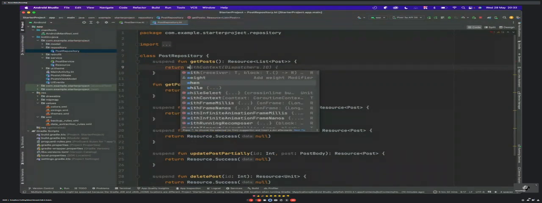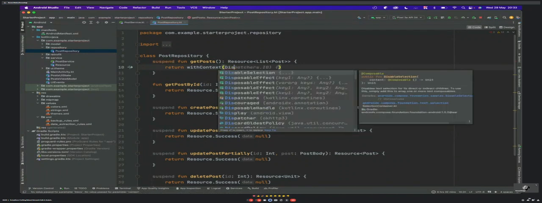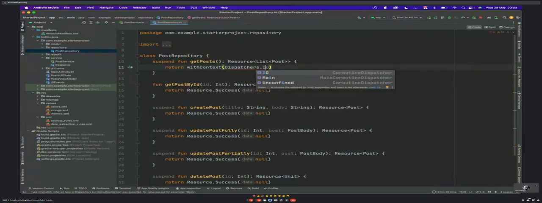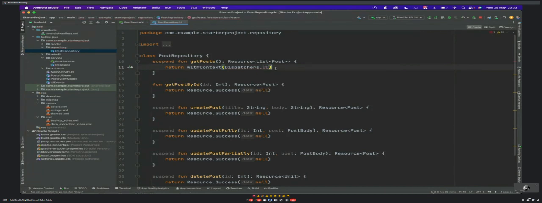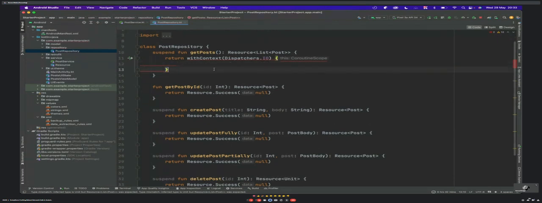So just come here and say withContext, and come here and say Dispatchers.IO. As you can see, they are different: the main thread, the IO thread, and unconfined. The IO thread is for scenarios where you want to do heavy lifting tasks, like making network requests or saving data to your DB. So that's it. Cool. And yeah, so that's it.